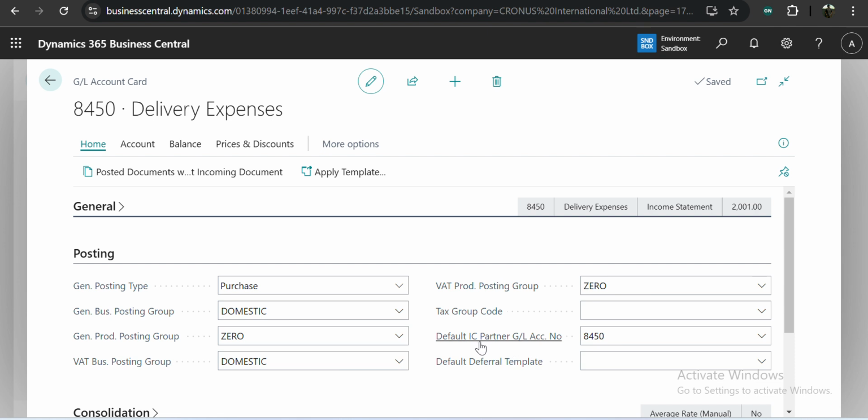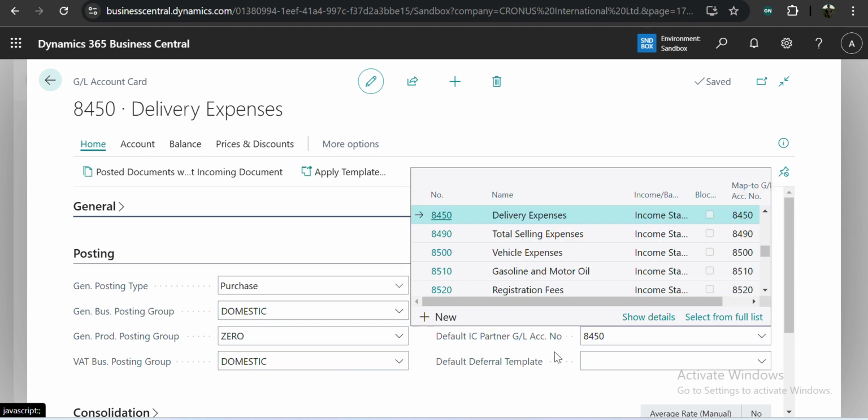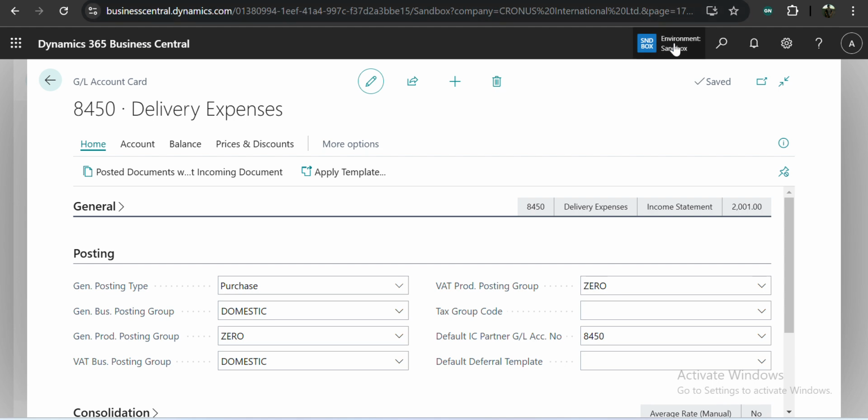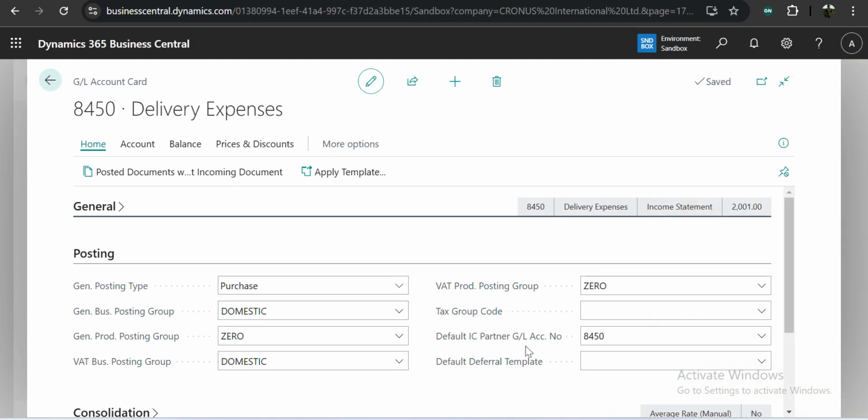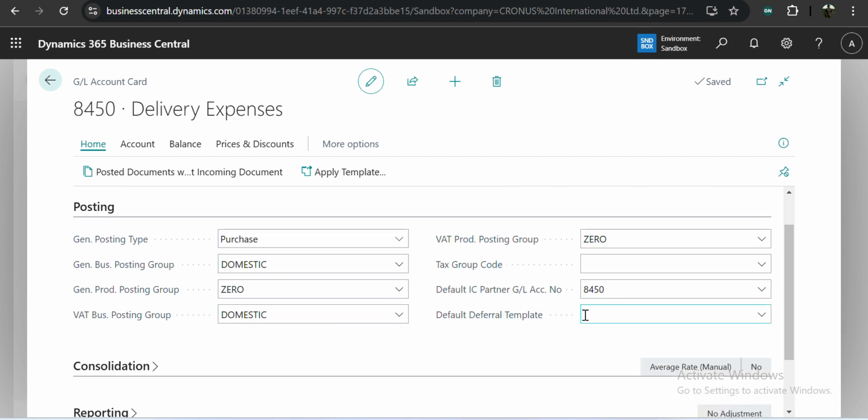Then the next one is the default IC partner GL account. This is actually linked with the intercompany setup. Okay, I'm also going to discuss it in the intercompany setup video. But for timing, you can specify that if you are doing a transaction between two companies, like Kronos to Contoso, you can do the intercompany setup and then show that over here.